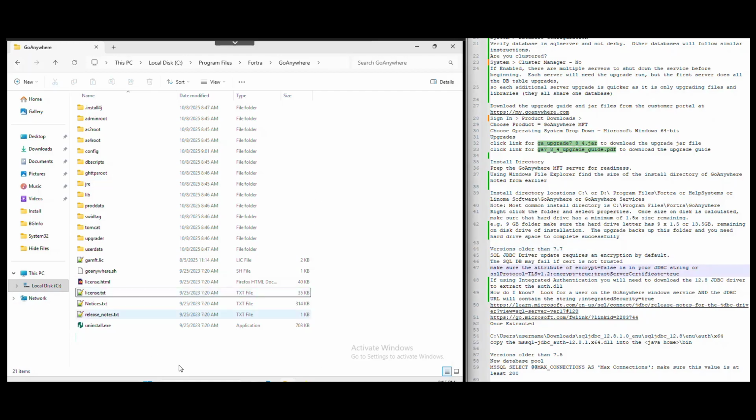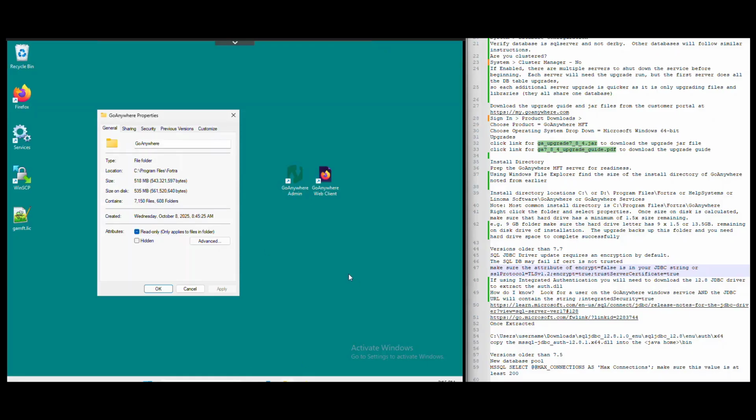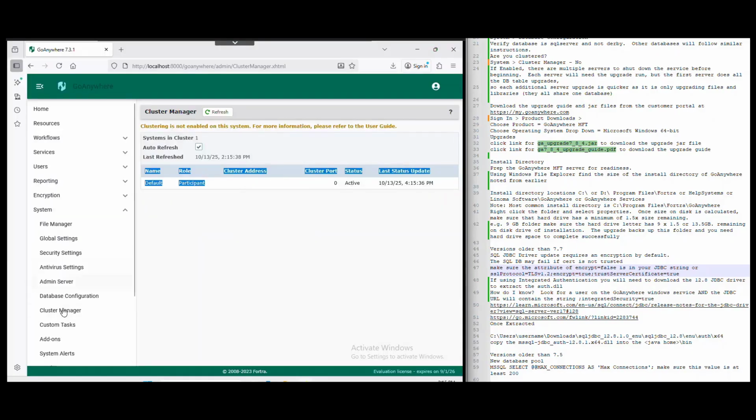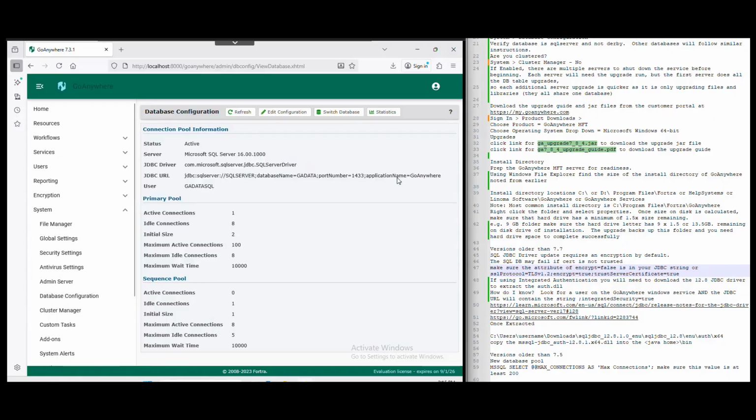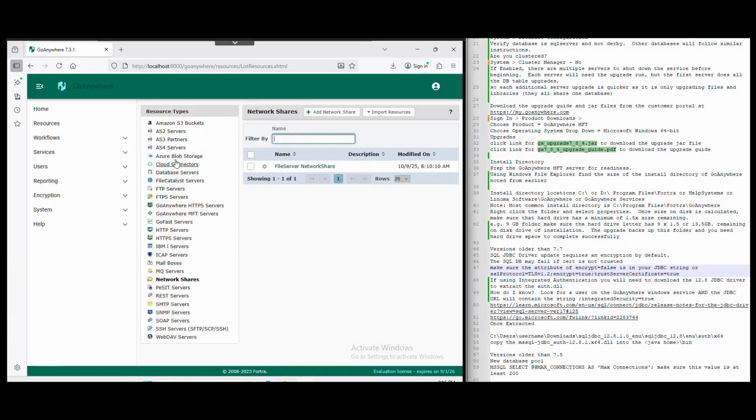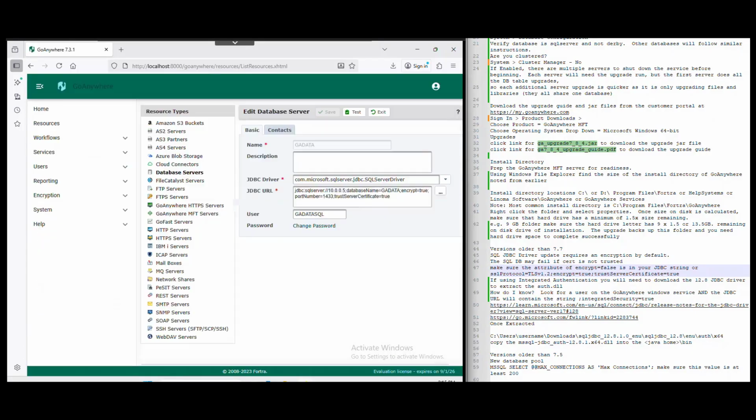In this case, if I look at my GoAnywhere, the database configuration has nothing about encrypting. It has nothing about trusting a certificate. Here's a GA data that does have that string. So I have trust certificate equals true and encrypt equals true. Now, it's implying that encrypt equals true, so you need to trust the certificate as well, because if you encrypt it and don't trust the certificate, or at least have the certificate in the key vault, it will not work.